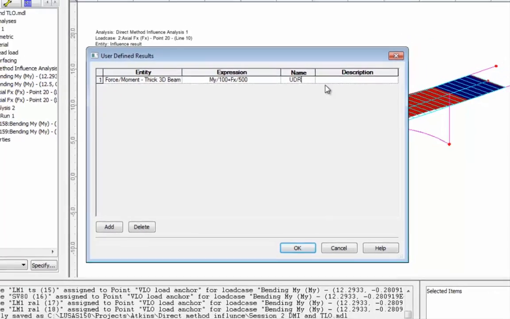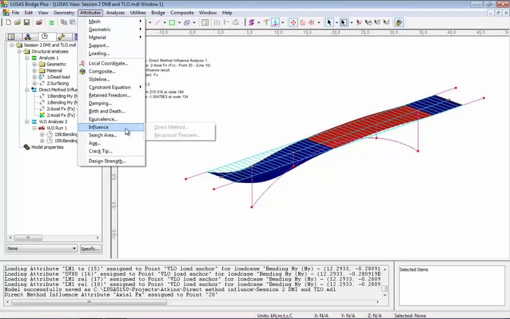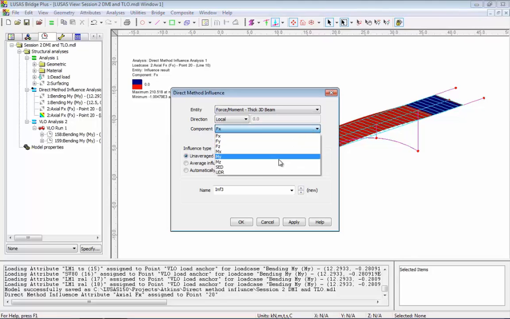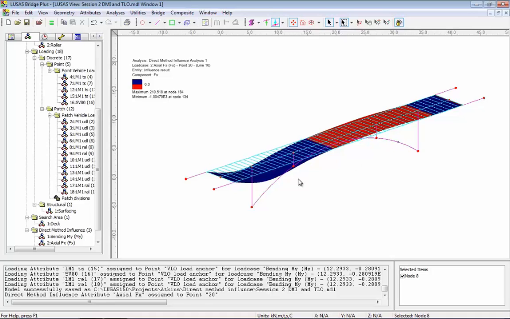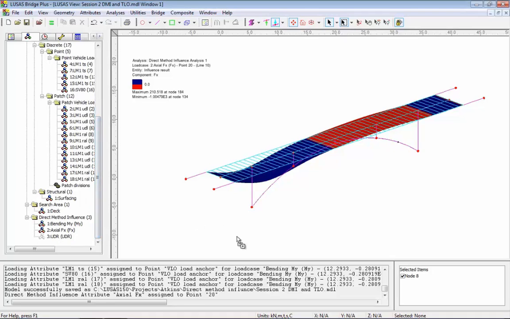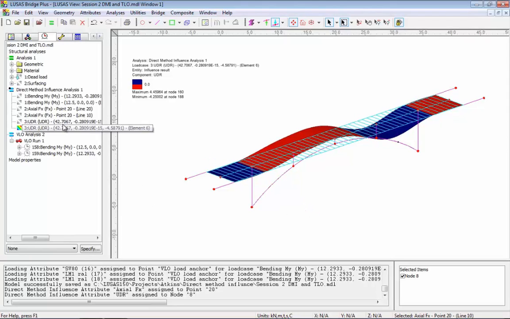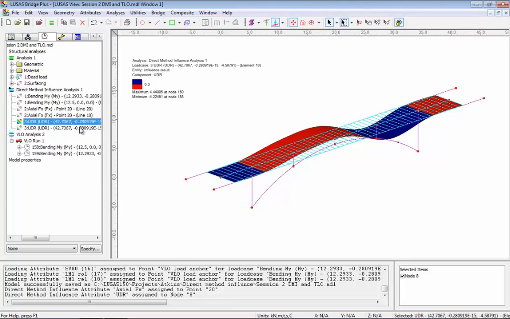Now I'm going to call this user-defined result, or UDR. I can go to the attributes menu, influence direct method. I'm going to choose force moment, but this time the component is the one that I've just created, UDR. I'm going to call this UDR, and I'm going to pick a node on the structure and assign this new influence to that node. Okay, so if I now look at the influences that we have for these nodes, you'll see the influence shape for this user-defined interaction equation.